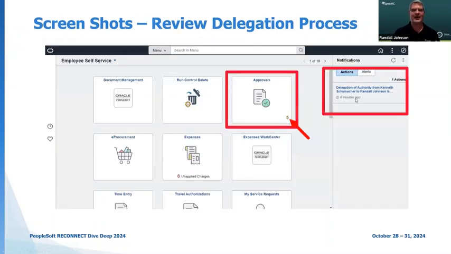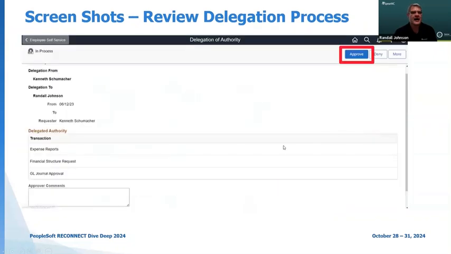Okay. Now Randall Johnson logs on and we see, oh, it was Kenneth Schumacher that did it. Sorry, I couldn't remember. So it was Kenneth Schumacher that said, I want you, Randall Johnson, to accept my delegation of authority. It may show up in the approvals. It may show up over here on the notifications bar. It depends on how you configure how you want your users to be notified that there are delegation requests out there that you can accept or decline.